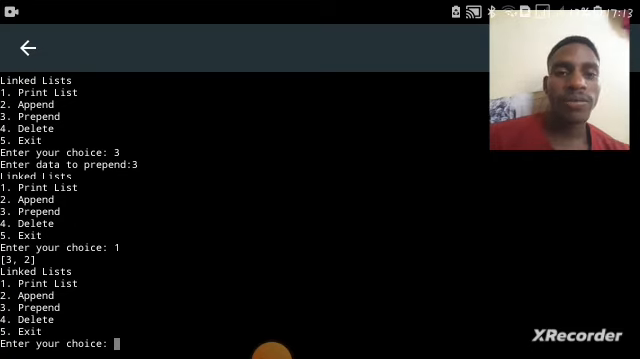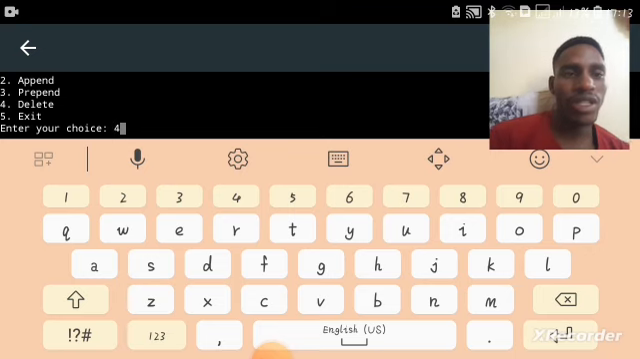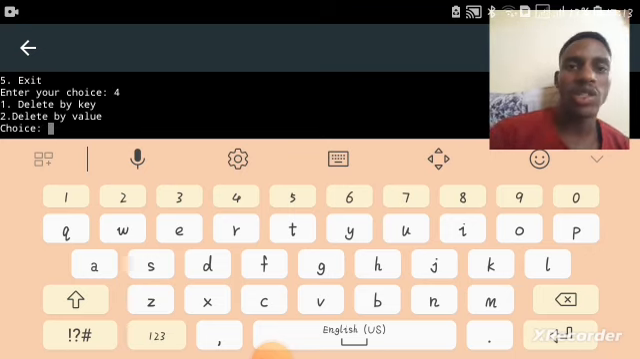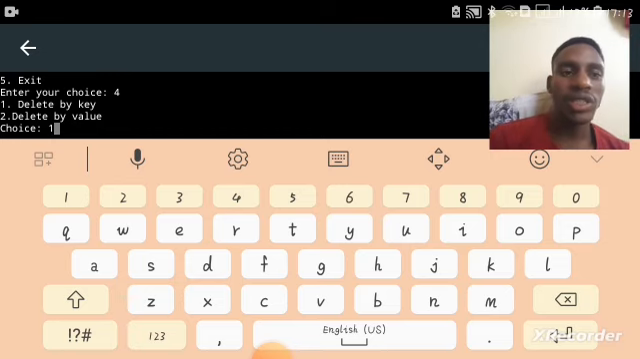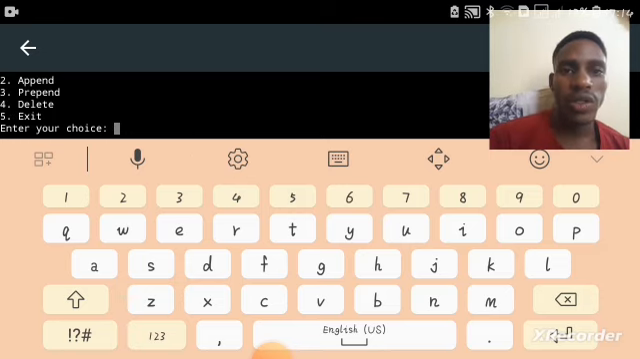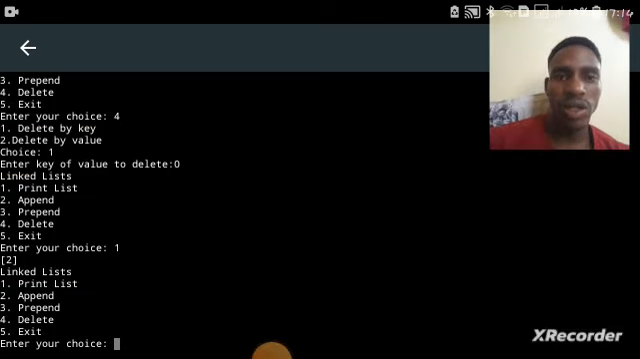And so now we are going to delete, right? So deleting is 4, and they're asking us, should we delete by key or delete by value? We're going to try deleting by key first, so we choose 1. Which key? We're going to first try deleting key 0, which is the first. So 3 should be removed from the list, and we only remain with 2. And when we print that list, there it is, we have only 2 left.